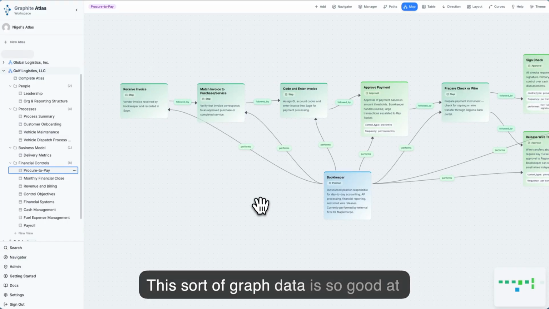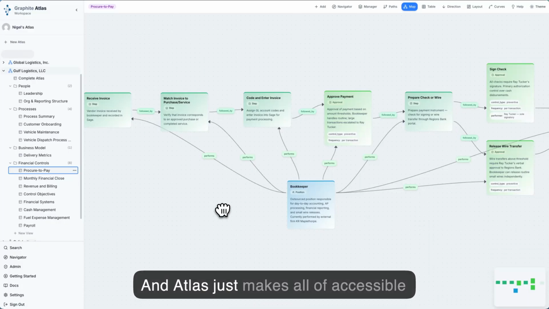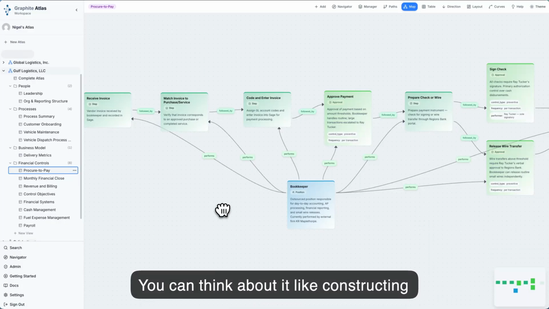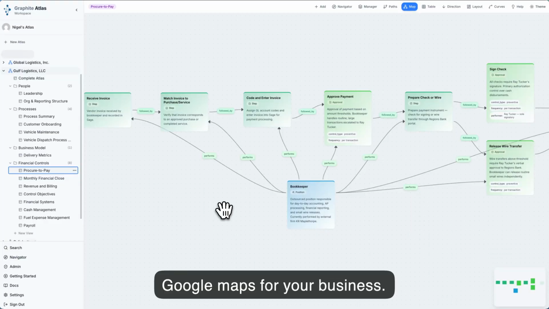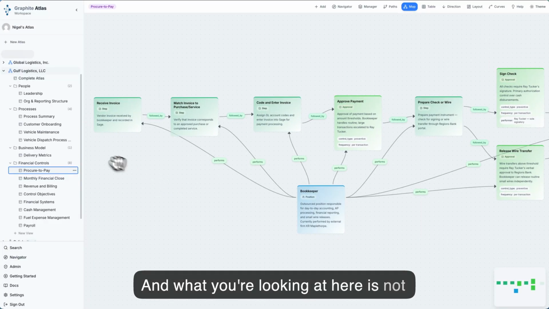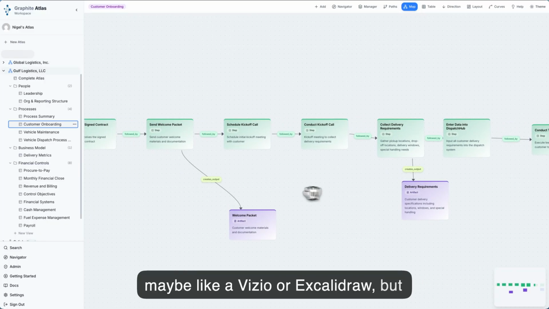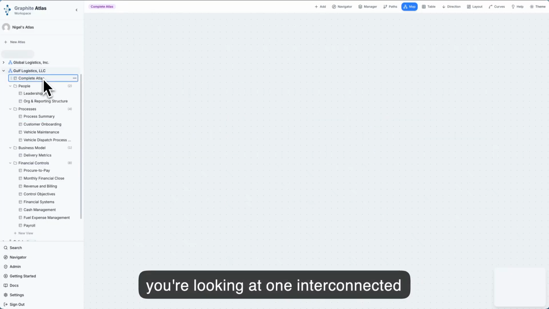That's what graph data is so good at doing. And Atlas just makes all of that accessible for business users. You can think about it like constructing Google Maps for your business. And what you're looking at here is not a bunch of isolated diagrams, like maybe in Visio or Scaledraw, but you're looking at one interconnected atlas.